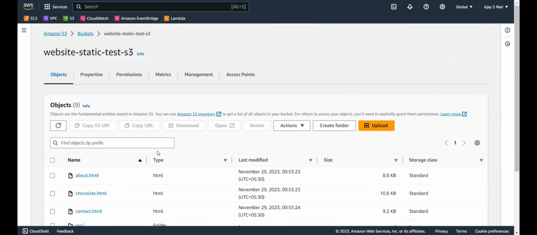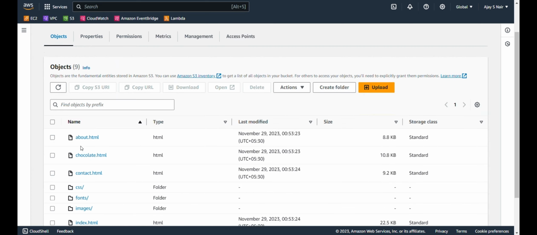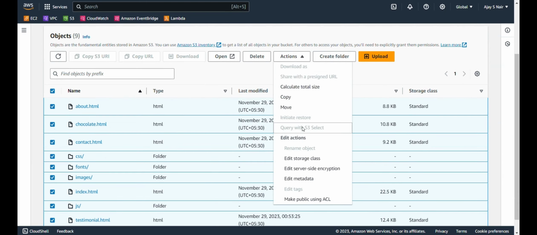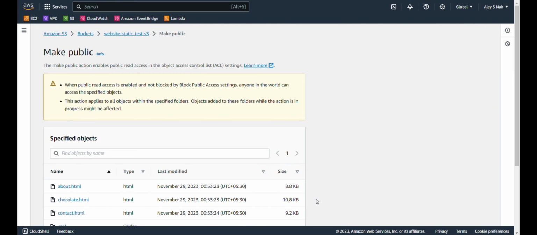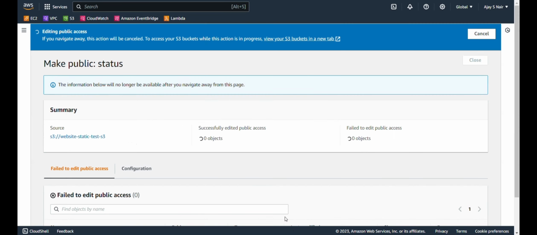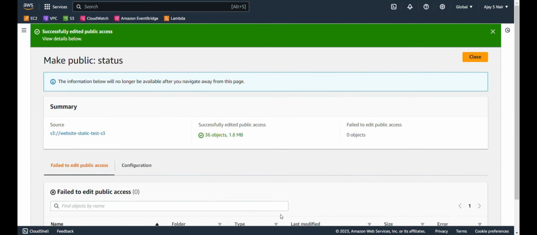Now we can go to the bucket. Actually, now the bucket is public, but not the objects. We need to make the objects public now. I'm selecting all the objects and clicking on action. Make public using ACL. That's why we enabled ACL. Then make public. Okay, it's done. Let's go back to the bucket again.